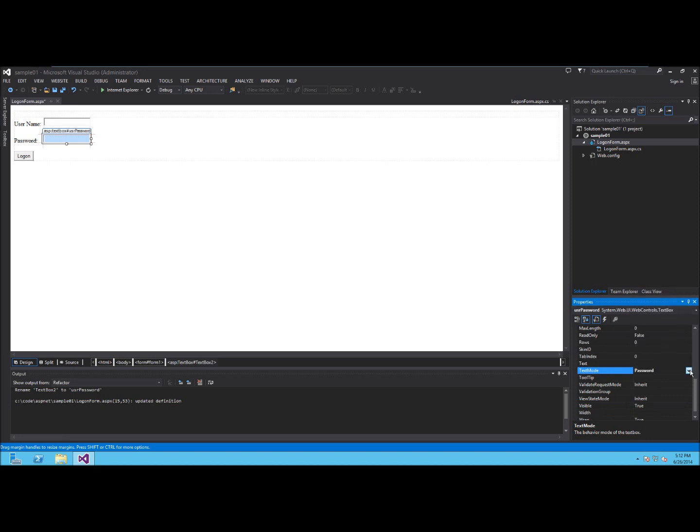Look at the number of options I have. Some of them are email, multi-line, date, time. I'm going to go over to my username text box, and go over to text mode, and I'm going to change this to email, and it will validate that it's a valid email address. It's a valid email address format. Not a valid email address, but a valid email address format.